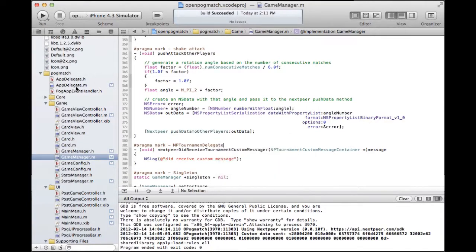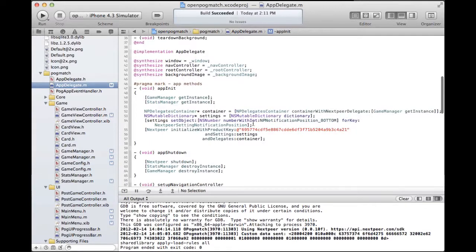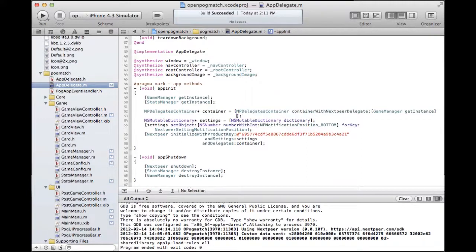Then we need to pass this into the initialize function so that Nextpeer knows that there's a tournament delegate that it needs to call back to. So to do that, let's go to app delegate here and then find where we create the delegates container and add an additional delegate to it. In this case, we want to add a tournament delegate and give it also the game manager instance.